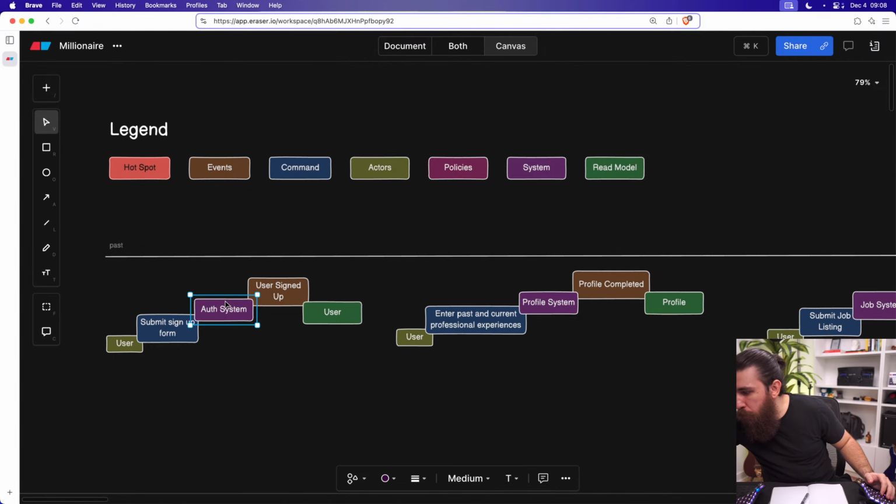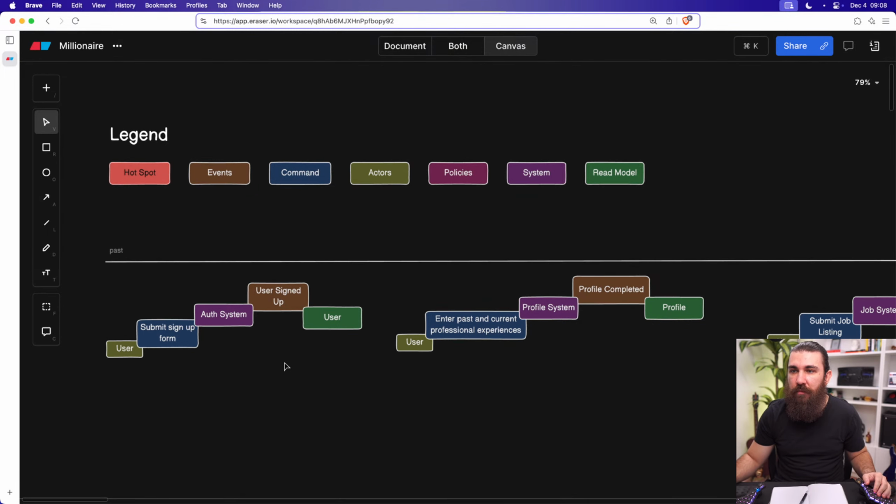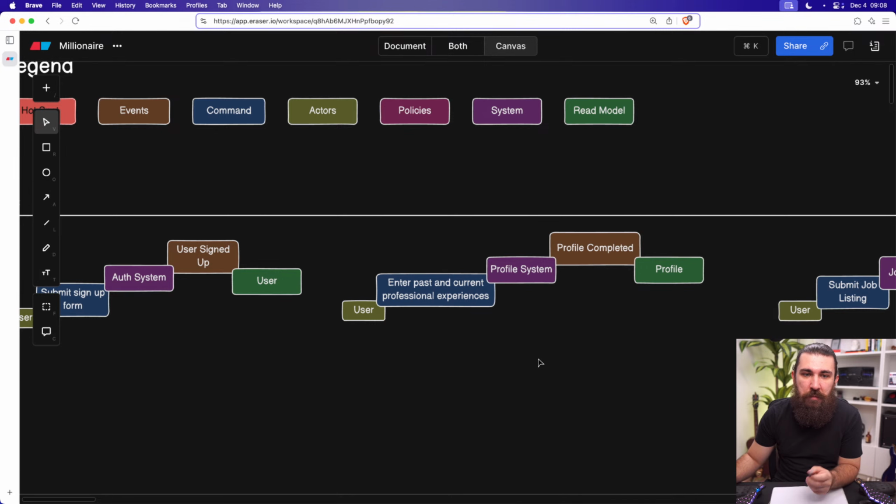Okay. This is where we are. We have the user, and then after registration, the user enters the past and current professional experiences. Doesn't matter how, they just enter them into the profile system. And I'm thinking we should merge these two.